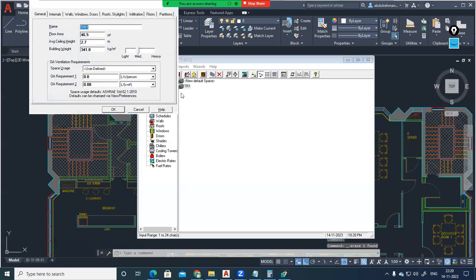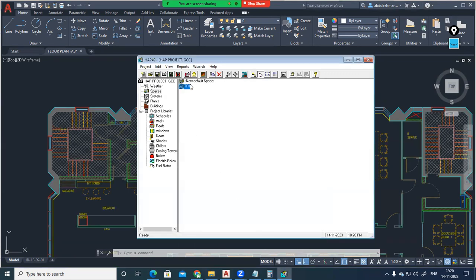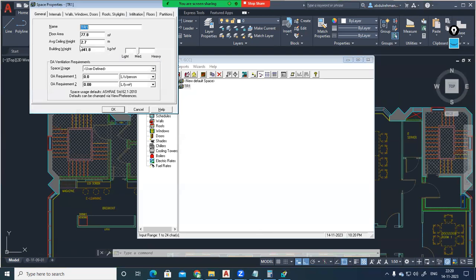So floor area, how much floor area am I assigning? 77.8. Okay. Now, the third value is average ceiling height. Ceiling height.